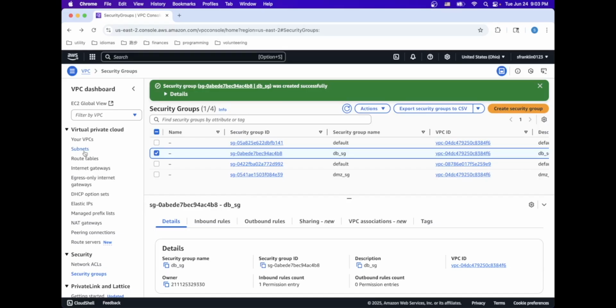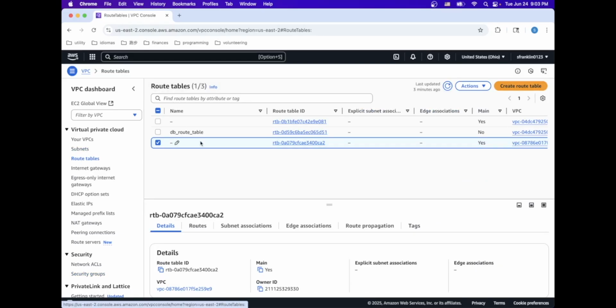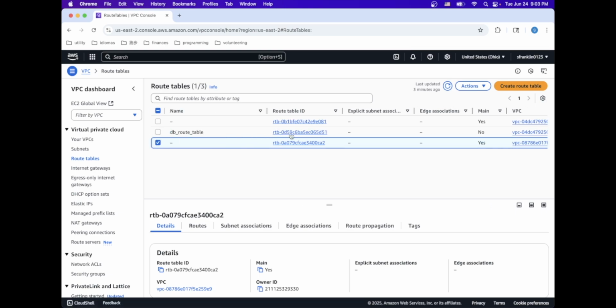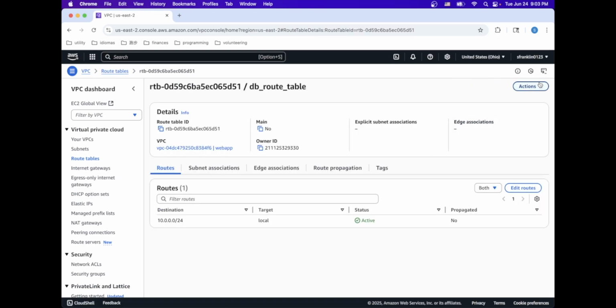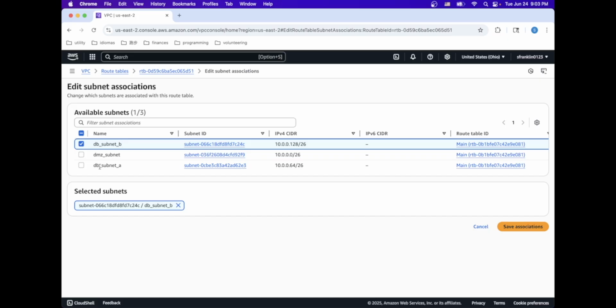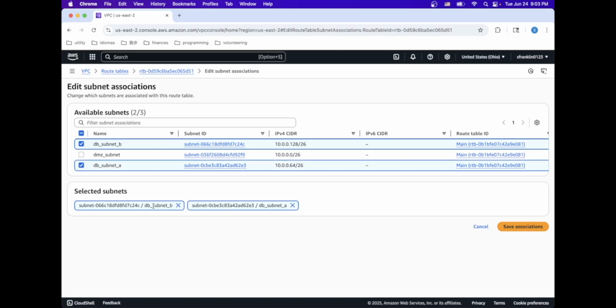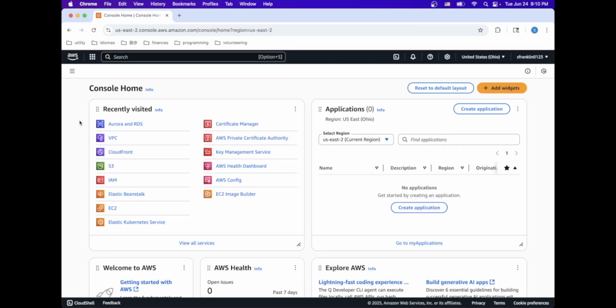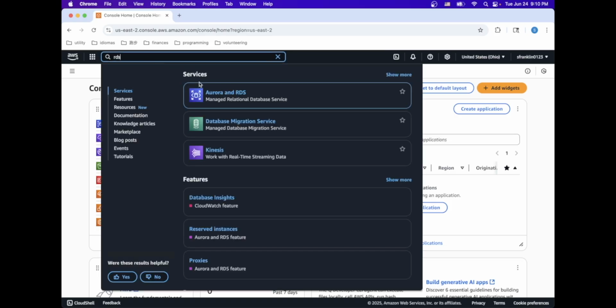One last thing I forgot to do is associate my subnets with the route tables. So if I go to route tables, if you remember, I created a DB route table, and go to actions and edit subnet associations. And I can pick my DB subnets and then select those and save associations. And there we go. All right, now that I have my networking set up, I'm going to actually go and deploy my database. So I'm going to search for RDS.